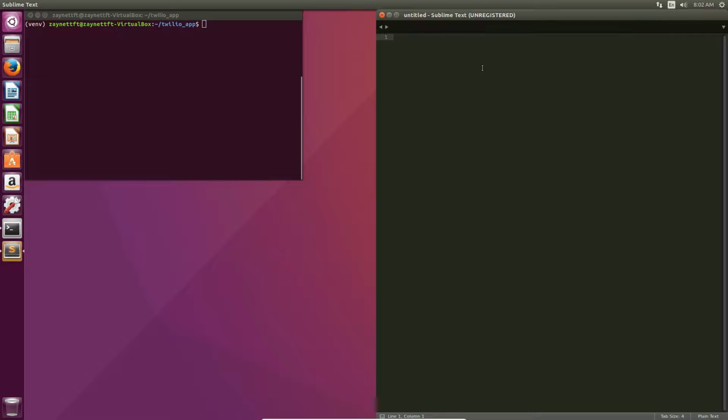Okay, so let's go ahead and get started. In Sublime Text, as soon as you open it, unless you had a project open before, it'll usually just open up a blank document. I'm going to go ahead and create a file in my Twilio app folder called api.py. You run the touch command to create files. Make sure you include the .py in your file name.